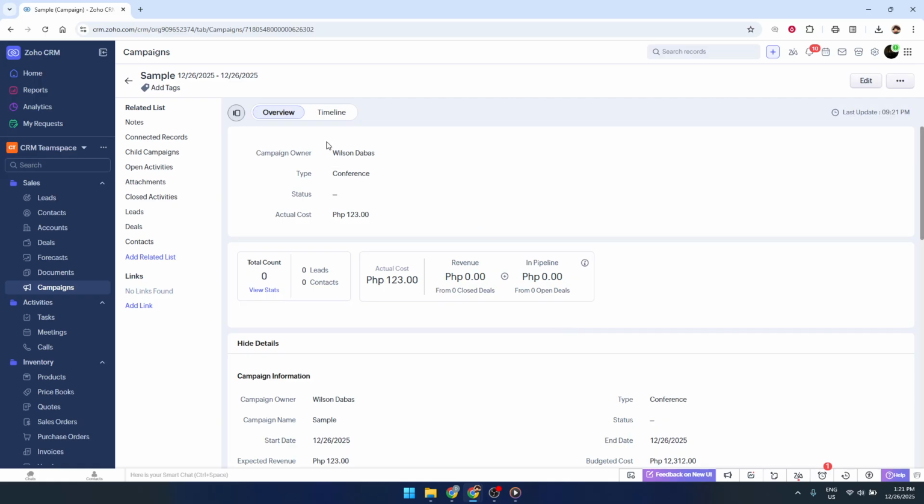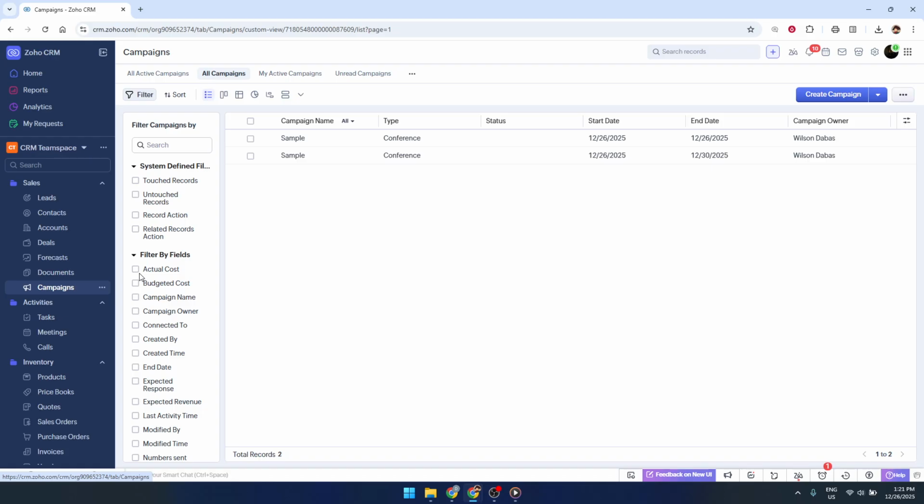You can pick a specific date and time, send in batches, or let Zoho optimize based on when your recipients are most likely to open. And that's the full process of creating an email campaign in Zoho CRM, from setup to scheduling.